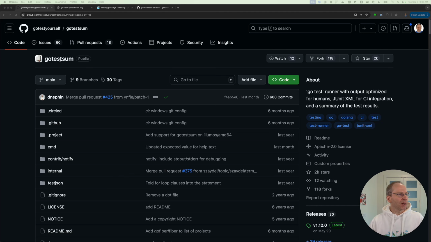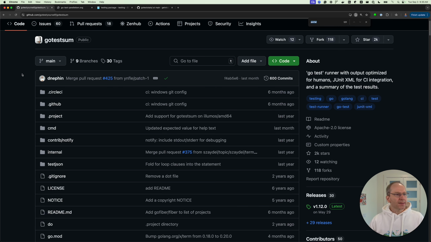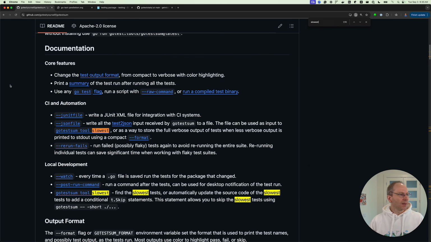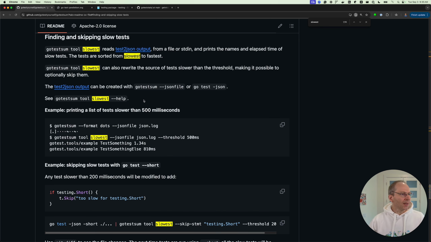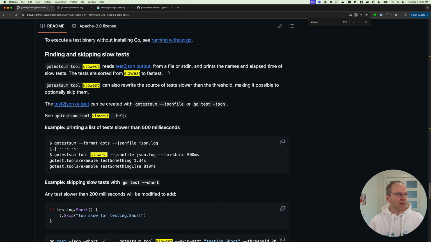So far, we have yet to find a tool that gives us the actionable information about test run times that we can use. So let's look at examples. One of the popular tools is GoTestSum. And it has gotestsum tool slowest, which gives you the information about your slowest tests.